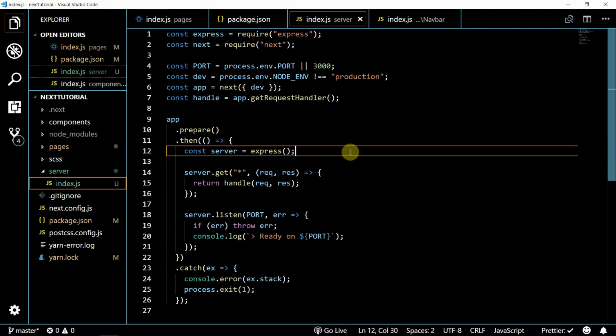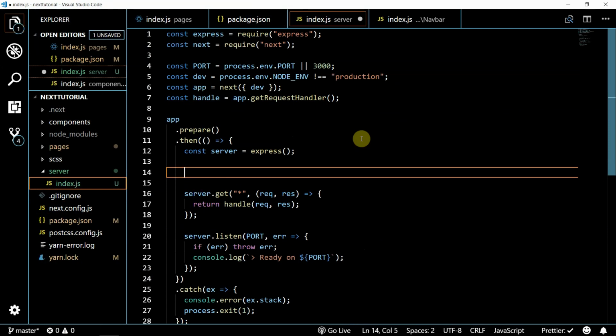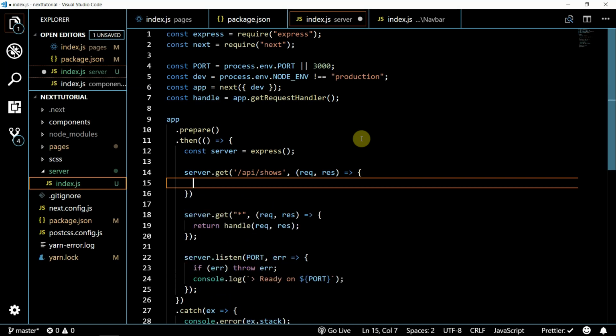If we wanted to add more routes to our project, like for instance, we wanted to do an API route, we could just do server.get, sorry, slash API slash, let's just do shows, and we'll give it our request and our response, and then we'll just return app.render, and then, yeah, I'm just going to do a res.end, and I'm just going to say we made it.